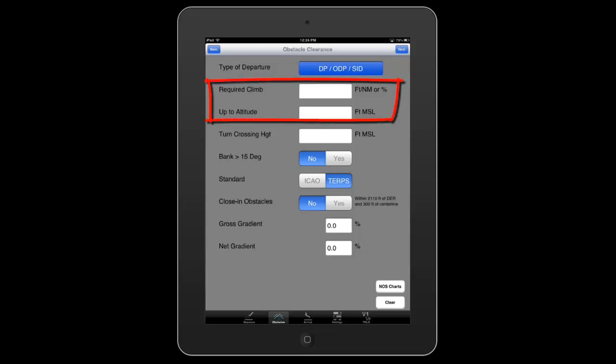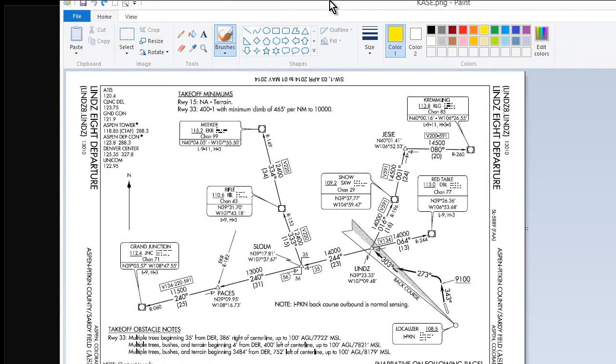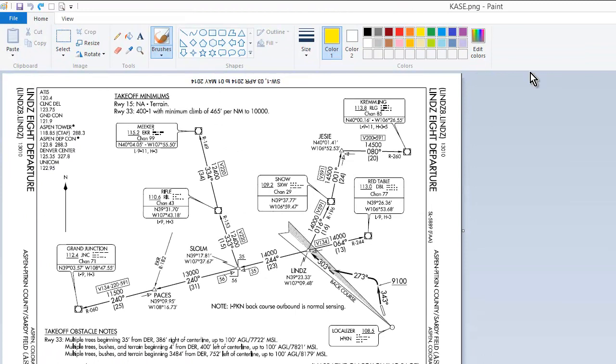Now the top two boxes are called required climb and up to altitude. Now where do we get those from? Well, you'll need your departure procedure, either the graphical or the textual description of that. We provide for you NOS charts down at the lower right-hand corner. You'll notice you have a button down there where you can go online and get the departure procedure that you need. Now, I'm going to go ahead and bring over a departure procedure for Aspen, the LINS 8 departure.